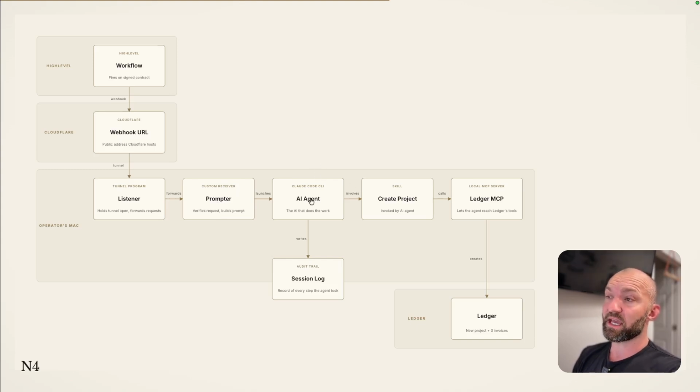And that prompt is going to say, use a particular skill, which we've already created for the operator. We put it on their machine. It's going to say, use this skill to create a new project in Ledger. That's the custom software we created for 1584 for managing their projects. Create a new project in Ledger, and also create in that project all of the invoices that are specified in the contract. In order to do that, the agent's going to need to use a connector. So we're going to use, in this case, an MCP server as a connector that lets the agent directly use Ledger's API.